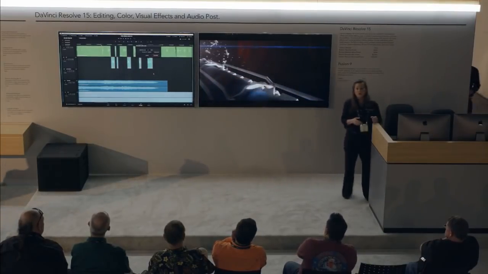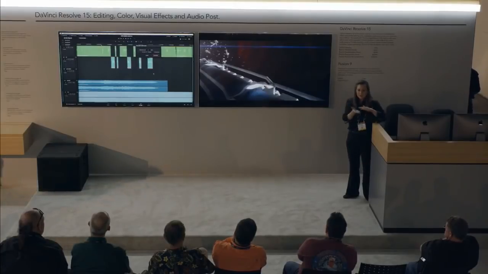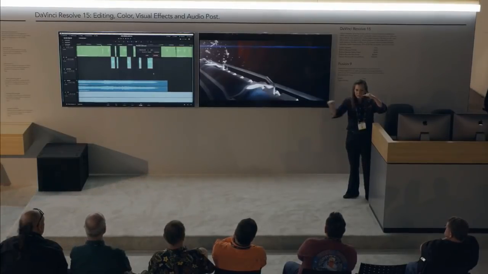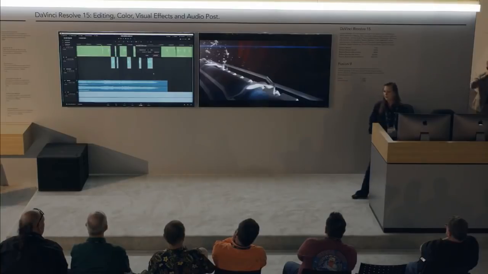So for those of you who use normalization to basically take the peaks to a very specific level and everything else will fall into place, we can do that now.